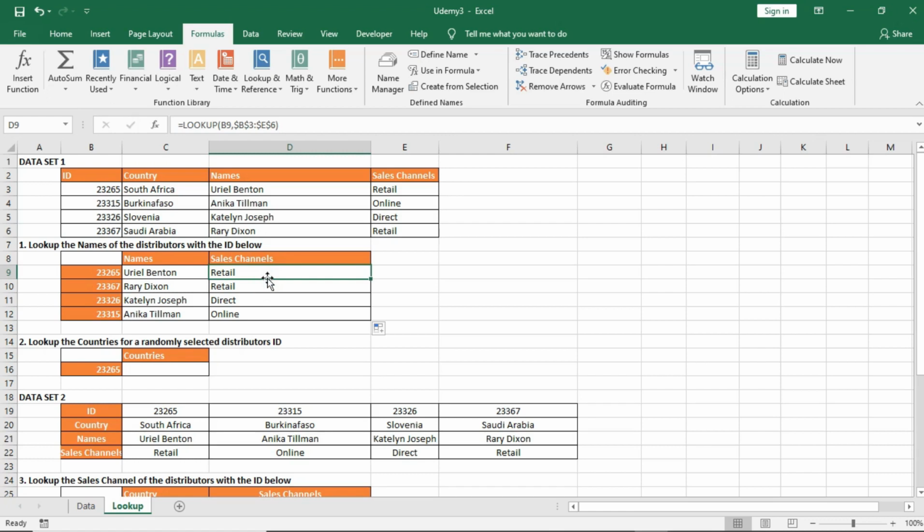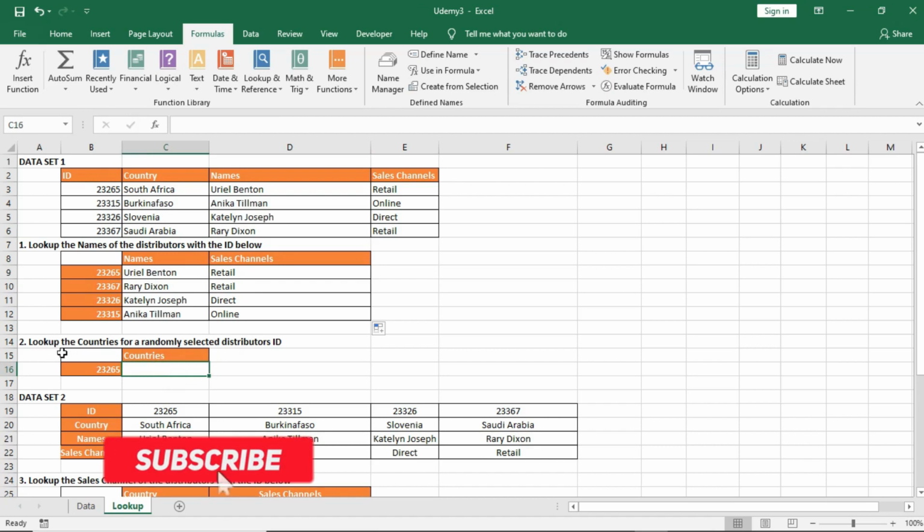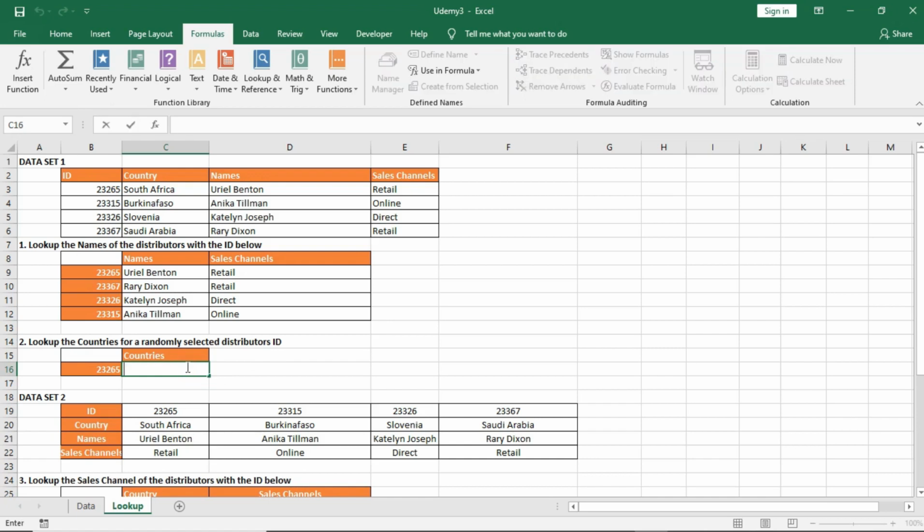Now, something to be careful or mindful of, and I'm going to come to that, but before coming to that, let me just make it a little bit easier on you. What we are going to do right now is repeat the same thing that we did over here. What we are told to look for is the country for a randomly selected distributor's ID. So I'm going to double tap into countries and say equals, lookup.